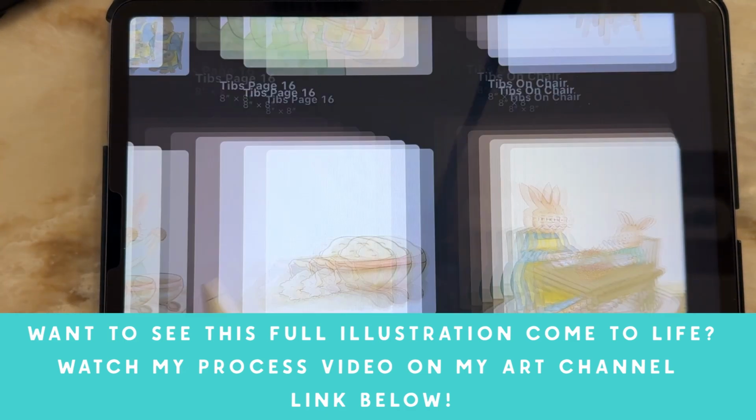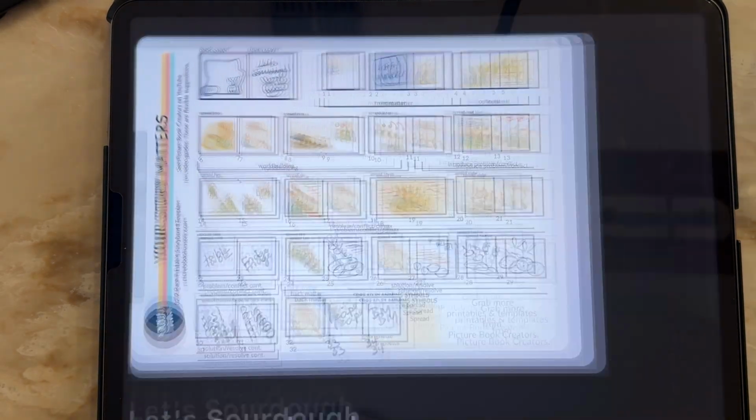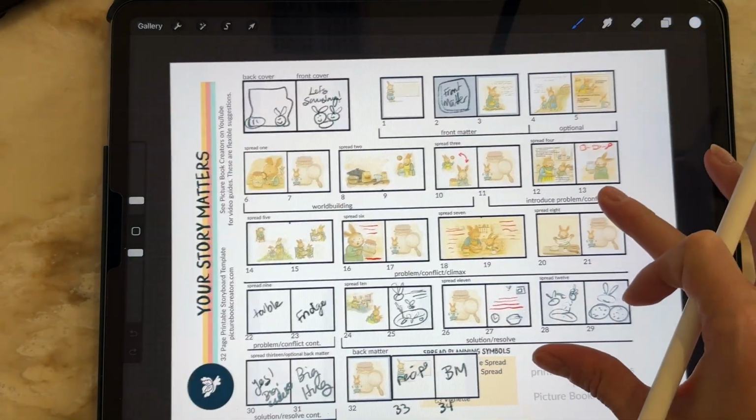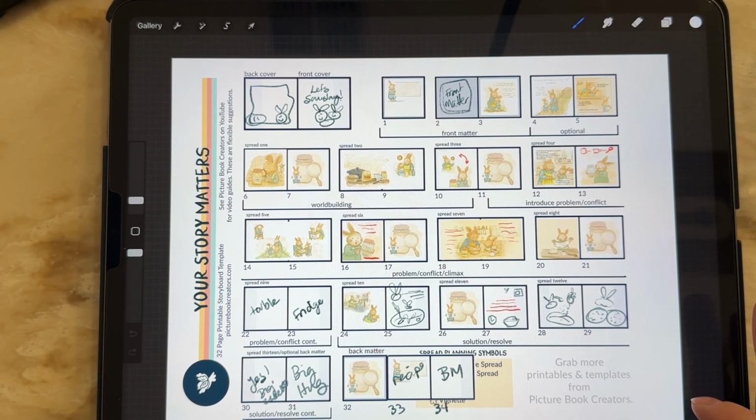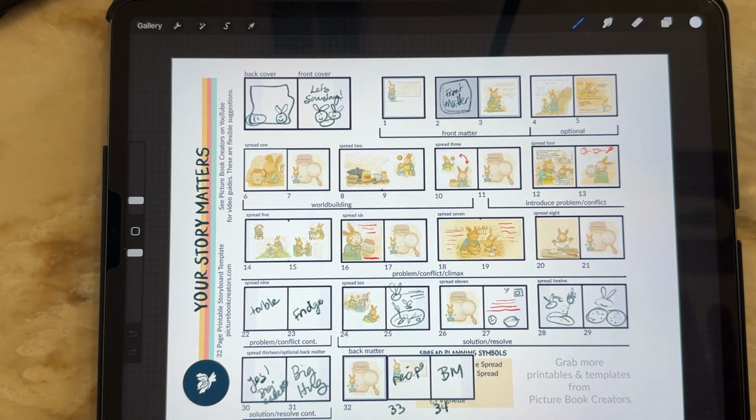Now I'm going to go into the gallery of Procreate where I have the storyboard, and you can see here, as I've already shown you, the storyboard, I import little tiny thumbnails where they belong. And it just helps me to see what I've gotten done. Really, it's a way to incentivize myself. I find it quite inspiring and helps keep me on track.